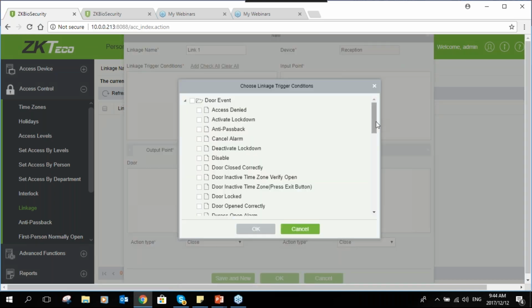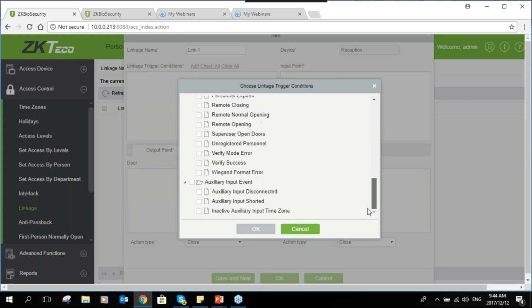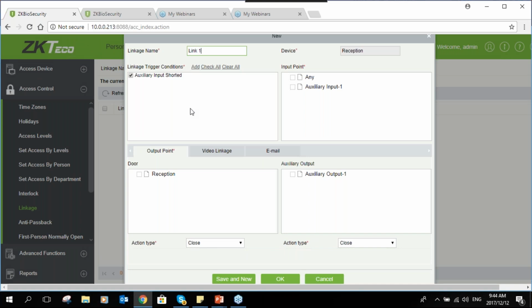In this case, if you're using our controller, which is the InBioPro, we have an auxiliary input, so you can connect your break glass unit under our auxiliary inputs. So you can scroll down, and then these are auxiliary inputs. And then if our auxiliary input is shorted, then you can select that, that's your trigger condition. And then the input point, which is the reception or the device, it has your auxiliary input 1. If you have a 2-door controller, it will have input 1 and 2. If it's a 4-door, it will have 4 inputs. And then you can select any there.